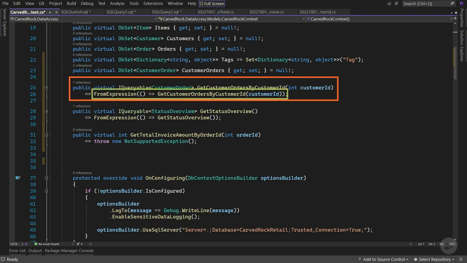And if we take a look at the expression part of this expression body definition, we can see that it consists of a call to the FromExpression method where we pass in a lambda statement that calls the method that we're currently defining. What this does is to create an expression from the call to that method, which will allow us to use the method to query the user-defined function instead of a regular DbSet.